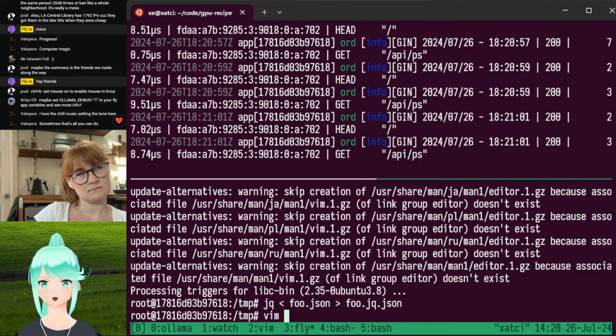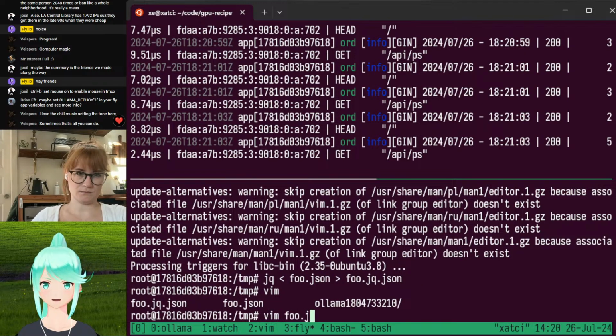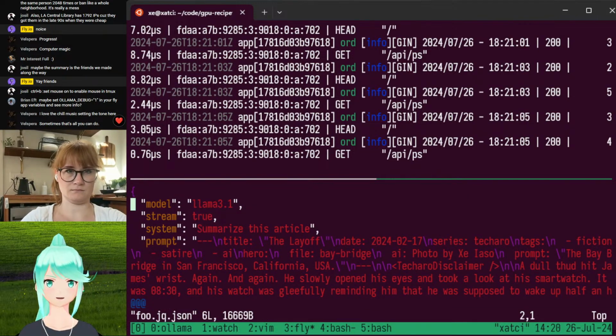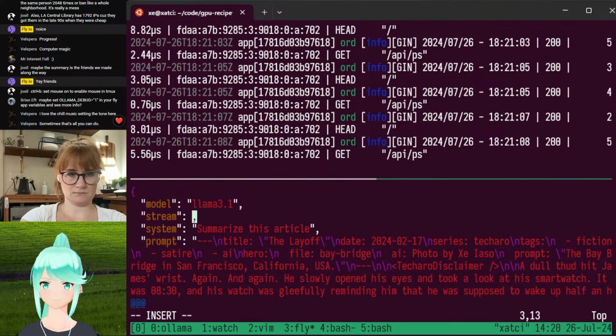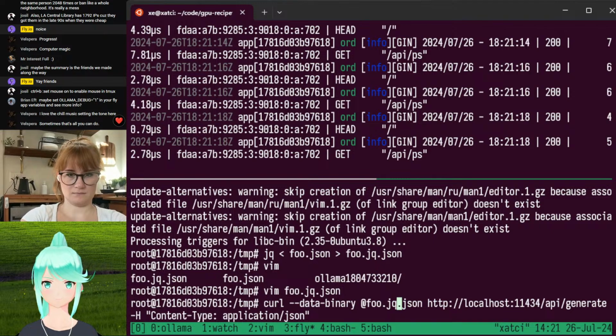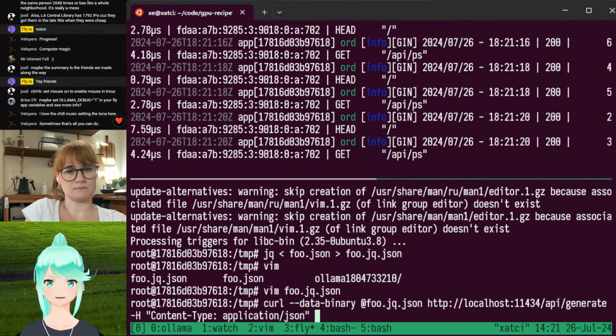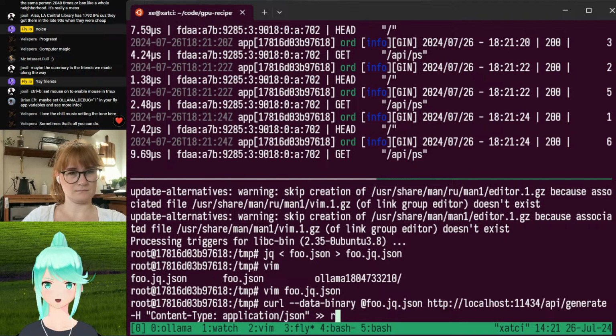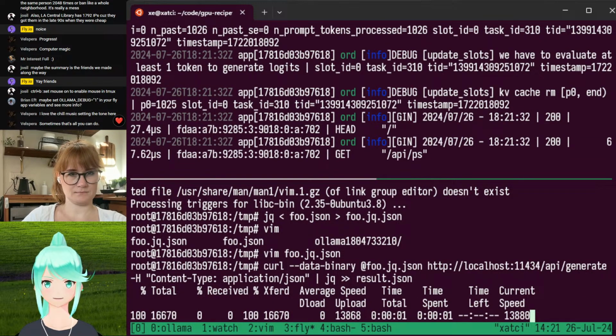So what I can do is vim foo.jq.json and we have it in nice big words. Stream false. And then we can do the curl request again with foo.jq.json, and output the result to result.json. Or we pipe it to jq, and we put it in result.json.